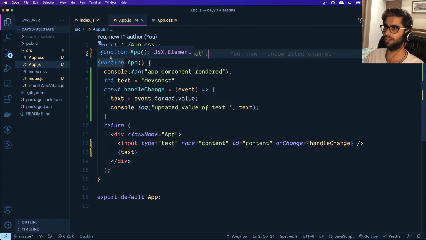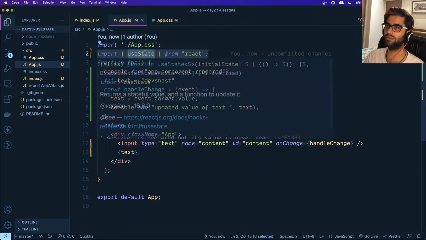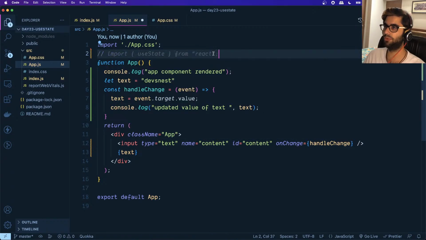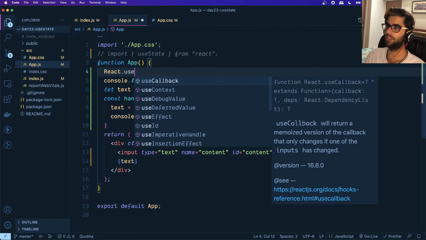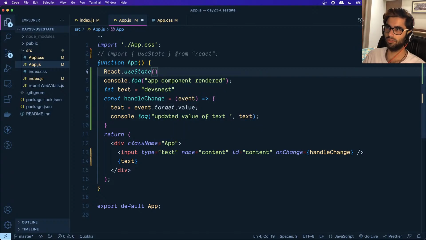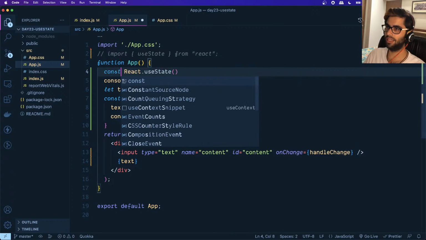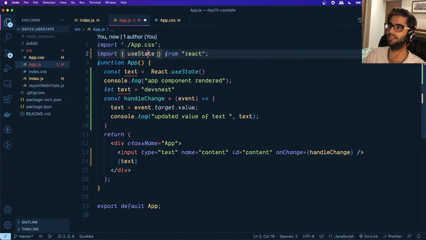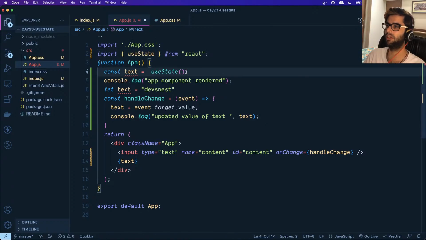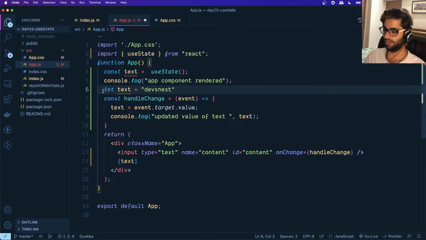You can either use it like this, or, suppose you do not want to use this import statement, you can say React.useState like this. So these are the two ways by which you can make use of this. You can say const text equals React.useState, or you can use this syntax and get rid of this React keyword.